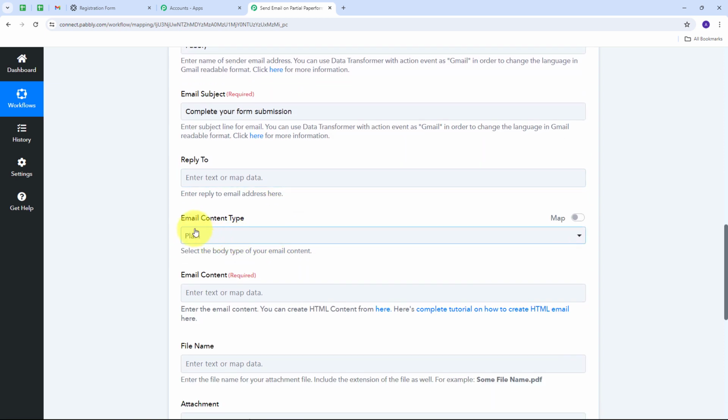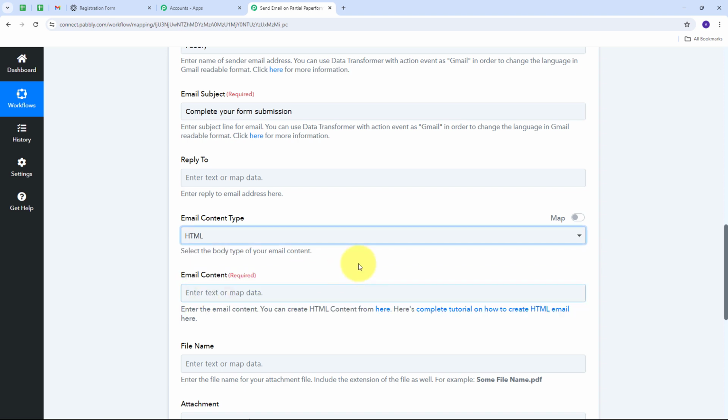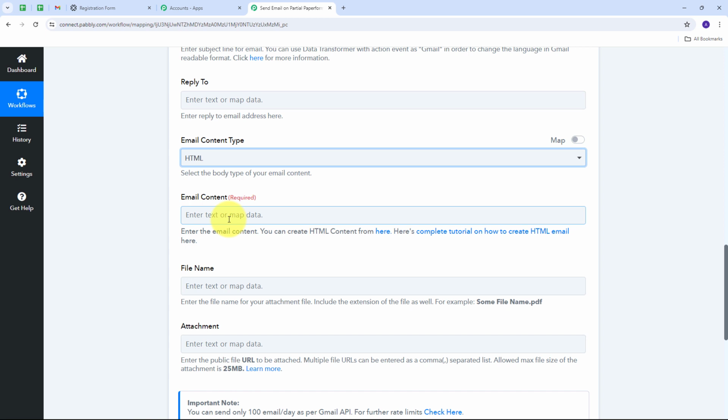And now I need to select my email content type. For the email content type, I'm going to open this tab and I'm going to use the HTML method. So this is going to be my email content type. So I'm going to select that. And now I need to give my email content. So here I'm going to type my email content. And if you want to learn how you can create HTML content for your email, then you need to open this hyperlink and you will see all the instructions of how you can create your email by using HTML content.